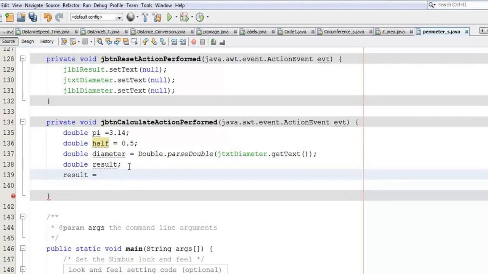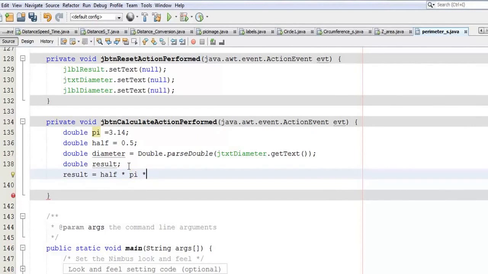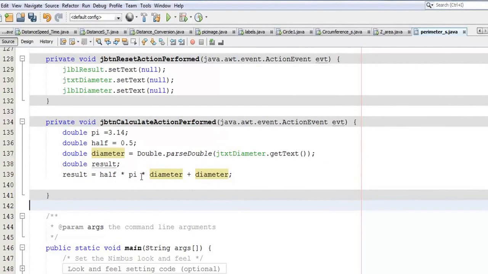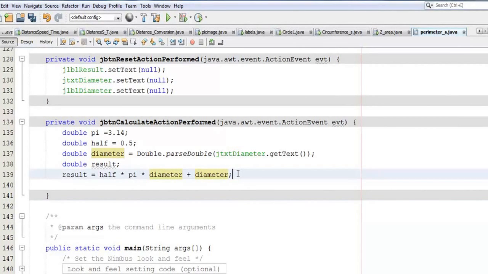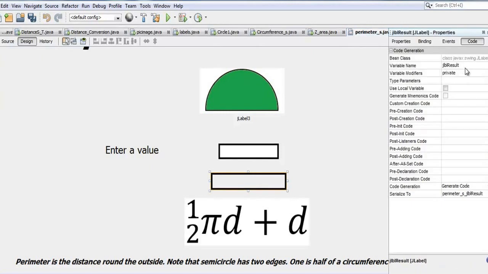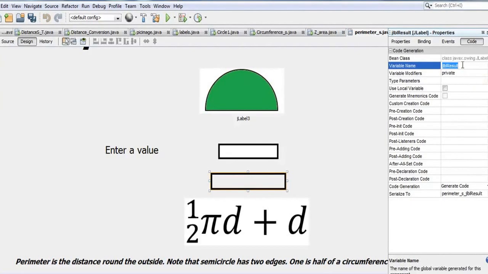So now we say result equals half multiplied by pi multiplied by diameter plus diameter. Okay, hopefully that should give us the right answer. Alright, so that's taken care of. Now we need the name of this very one. Let's check out the name of that. Okay, that's result.